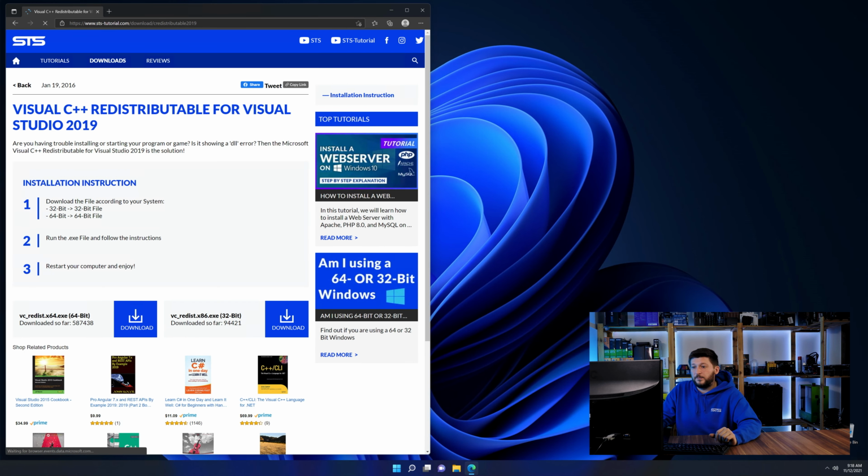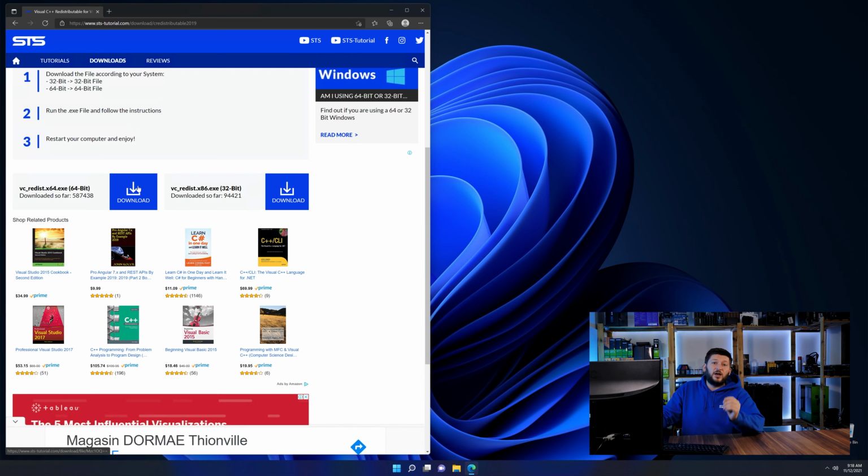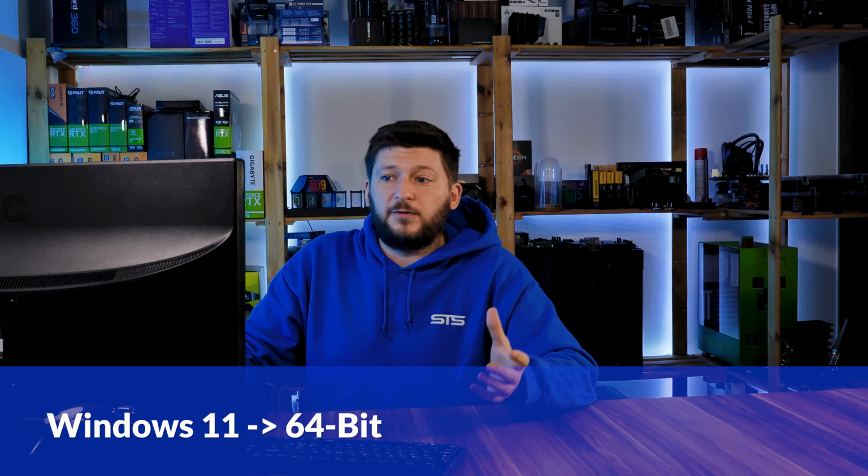Here again, scroll all the way down until you see the download section and download the package according to your Windows. If you are running Windows 11, it's 64-bit no matter what. If you are running something older like Windows 10, 8 or 7, you need to know if you are running a 32 or a 64-bit version.